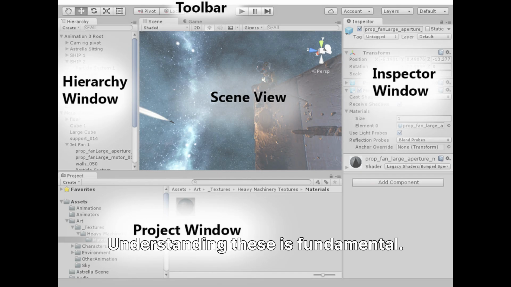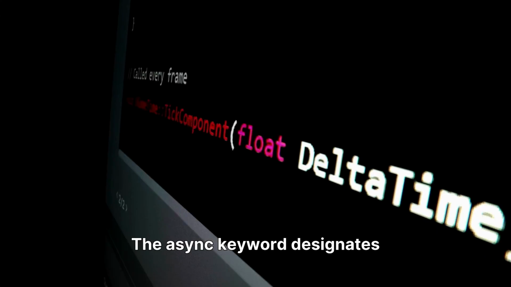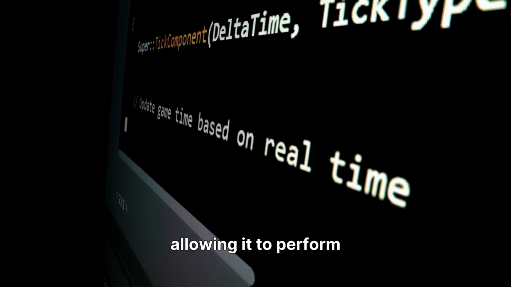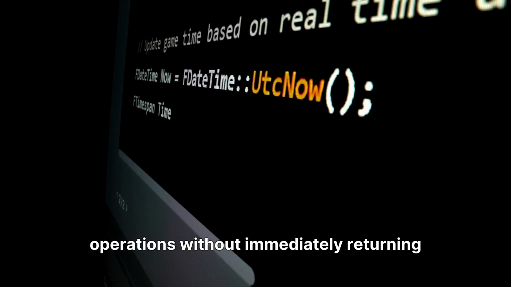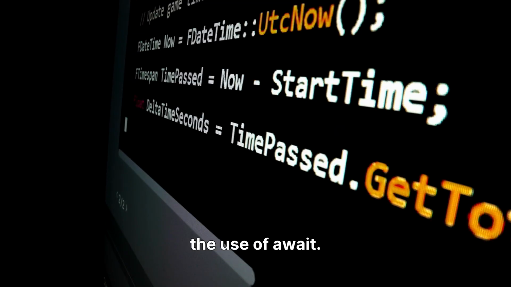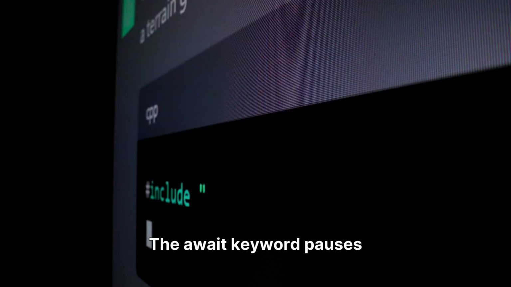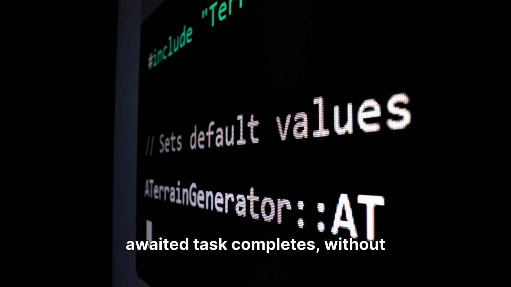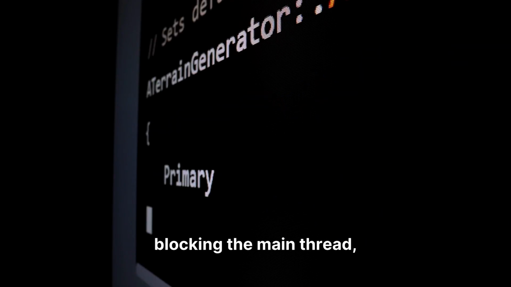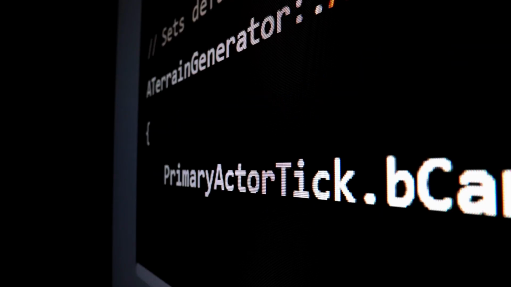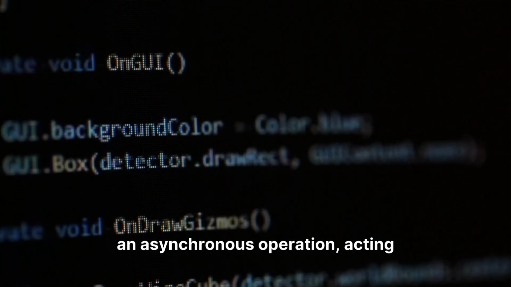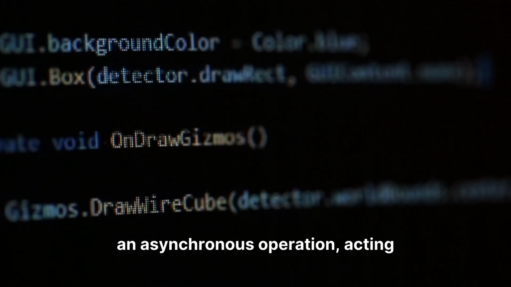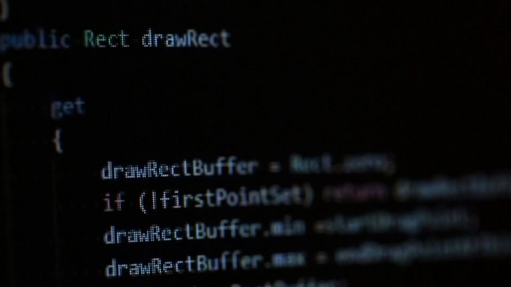Understanding these is fundamental. The async keyword designates a method as asynchronous, allowing it to perform operations without immediately returning a result and enabling the use of await. The await keyword pauses the execution of the async method until the awaited task completes, without blocking the main thread, keeping your game responsive. A Task object represents an asynchronous operation, acting as a promise that work will be completed, allowing you to track its progress.